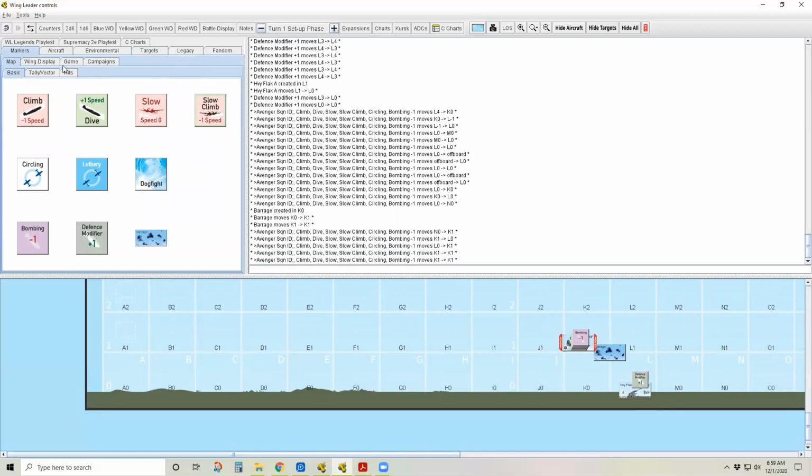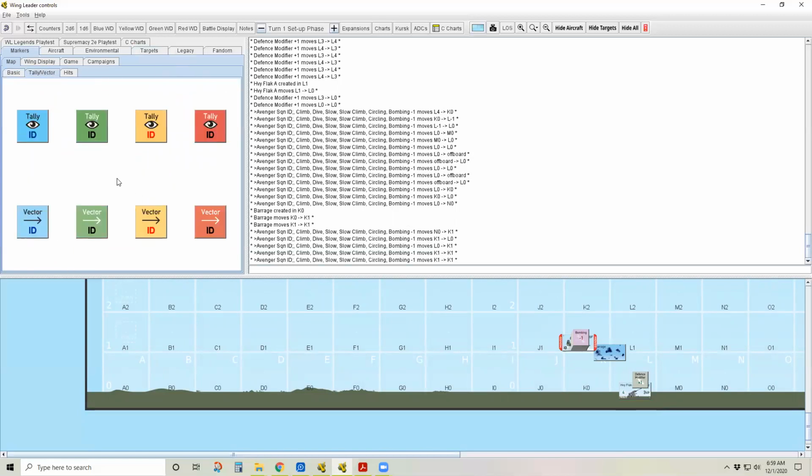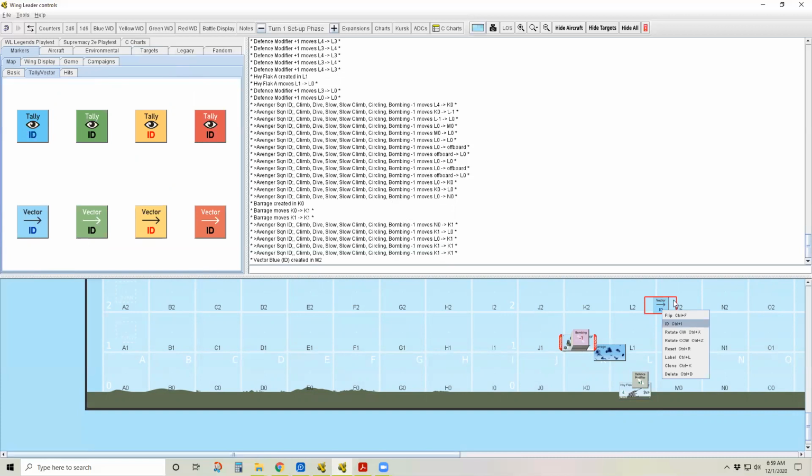You've got your basic map markers, your tally, your vector, and these need to be filled in as you bring them in. So it's just got a generic ID. You can right-click, select ID, or do Control-I to bring up this menu where you can type the squadron ID.